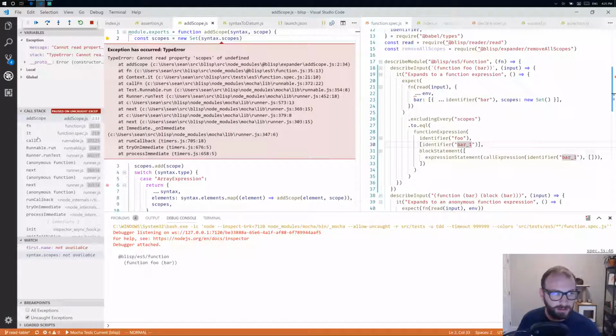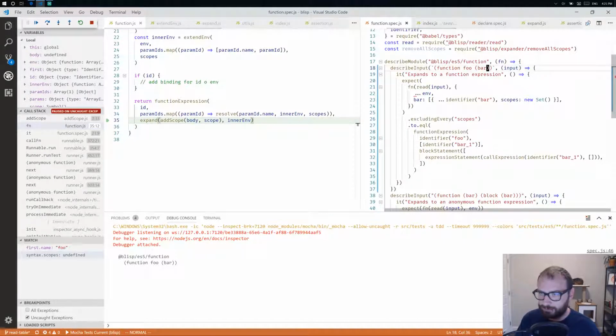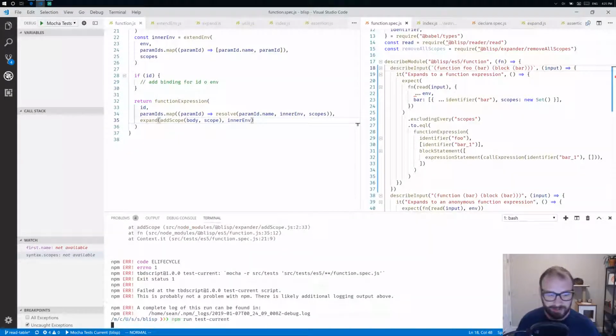Okay, let's see, where are we? So here we are. Oh, I'm not providing a function body. Okay, that was the test we were running. All right, so I'm going to stop this and rerun it from the terminal just because it's a bit faster.